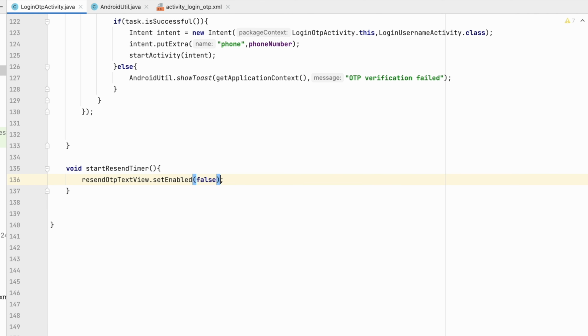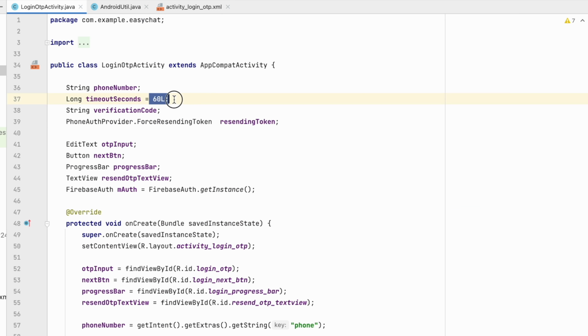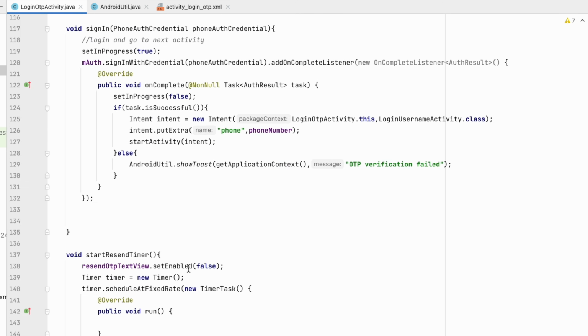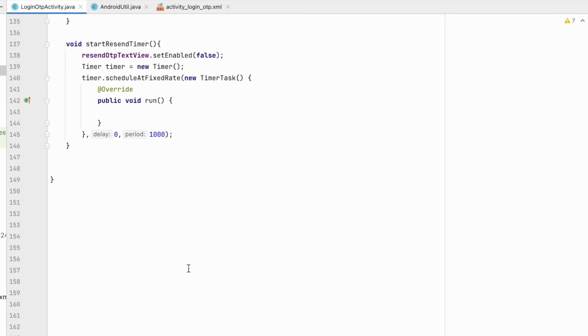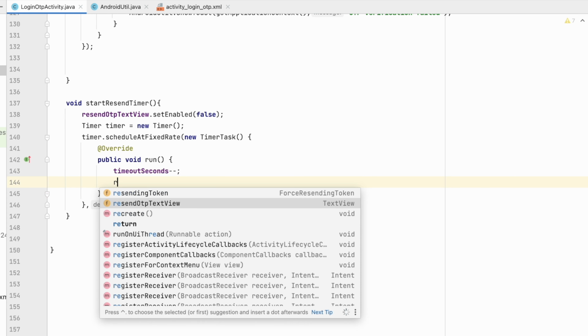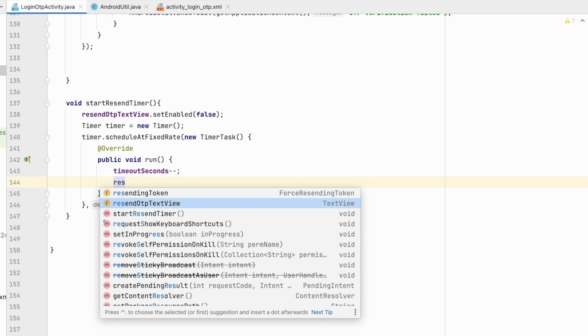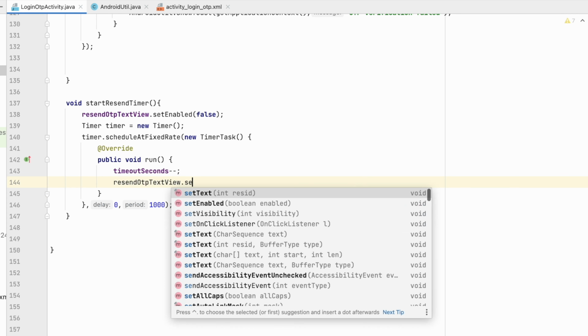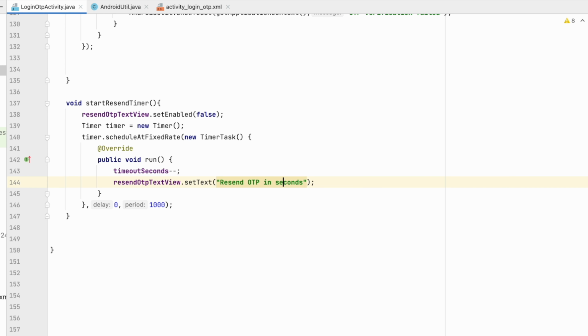Inside this run method, we have assigned 60L as the timeout seconds, and we'll reduce this every time. So timeout seconds minus minus, every second it will be reduced. For the resend OTP text view, we will set a message like resend OTP in some seconds. We will show the timeout seconds. So if it is 60, it shows resend OTP in 60 seconds, and every second it will be reduced.